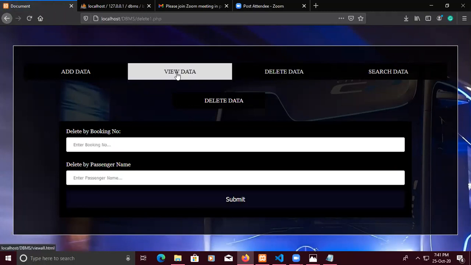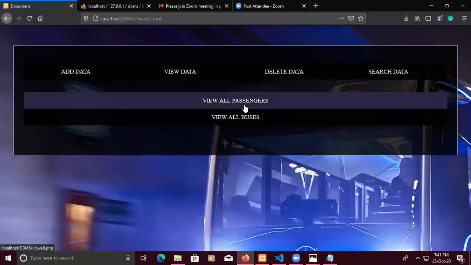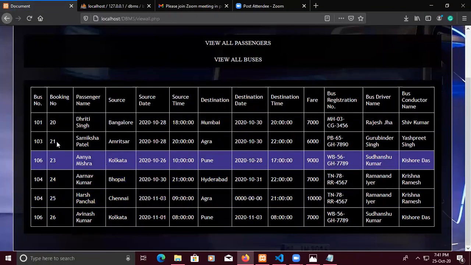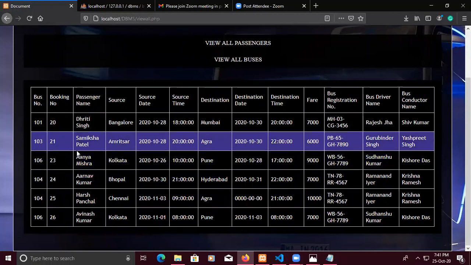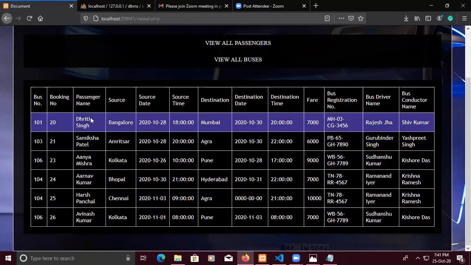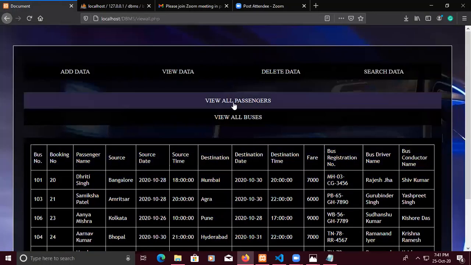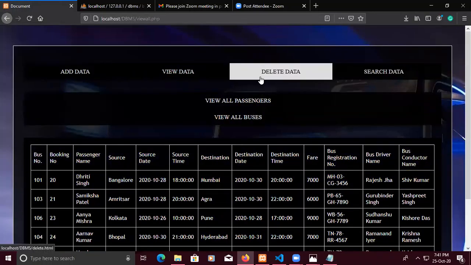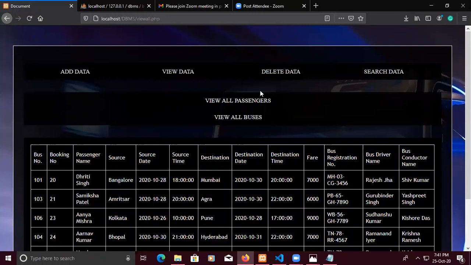Now let's see if the deletion has been updated. You will see the 22 number has vanished. The person Adi Sharma is not there in the passenger list. This way the administrator can delete the data.